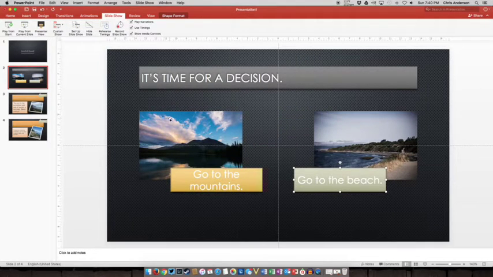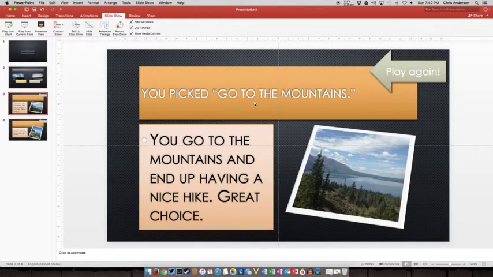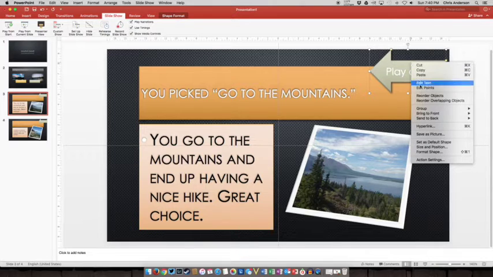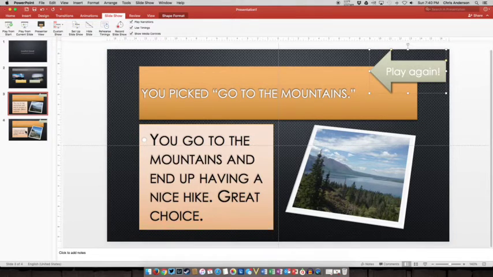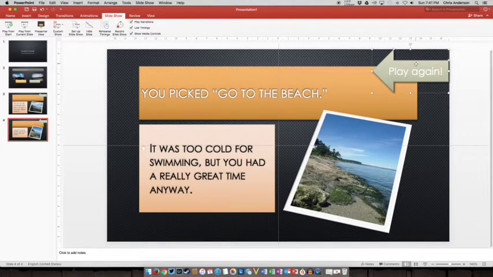If you wanted to, you could make pictures these links. You could have multiple links per page. I just wanted to have 2 for the sake of simplicity. I'm going to go to slide 3. I want my play again arrows. As you can see here, I have 2 play again arrows. I want them to go back to slide 2. So I'm going to right click, go to hyperlink, bring up my slide titles, and go back to slide 2, which is my it's time for a decision slide. And then I'm going to do the same thing on my 4th slide.